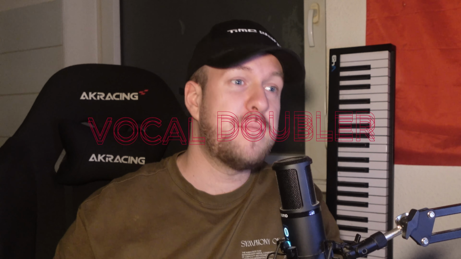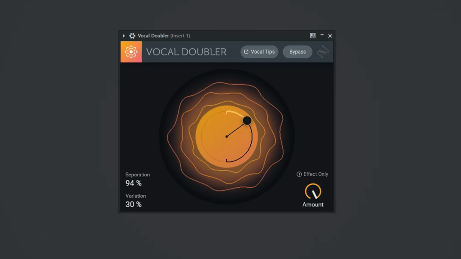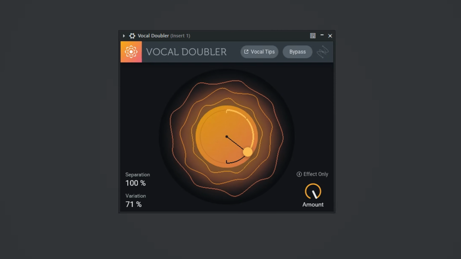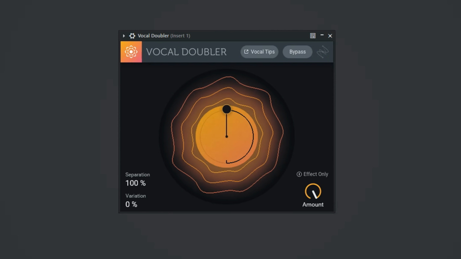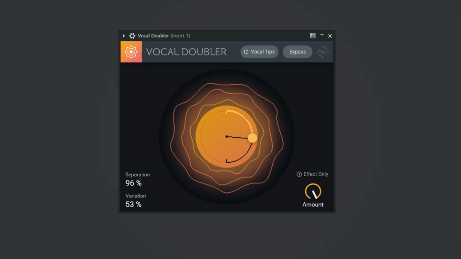So the first plugin is for all my vocal lovers out there, even though I know no one has this vocal obsession like I do. Never mind, let's talk about Izotope's Vocal Doubler. This plugin is pretty straightforward because you can effortlessly enhance your vocals and give them a really wide sound with only one simple knob. You can set separation and variation on your vocals and make them shine through in your mix.